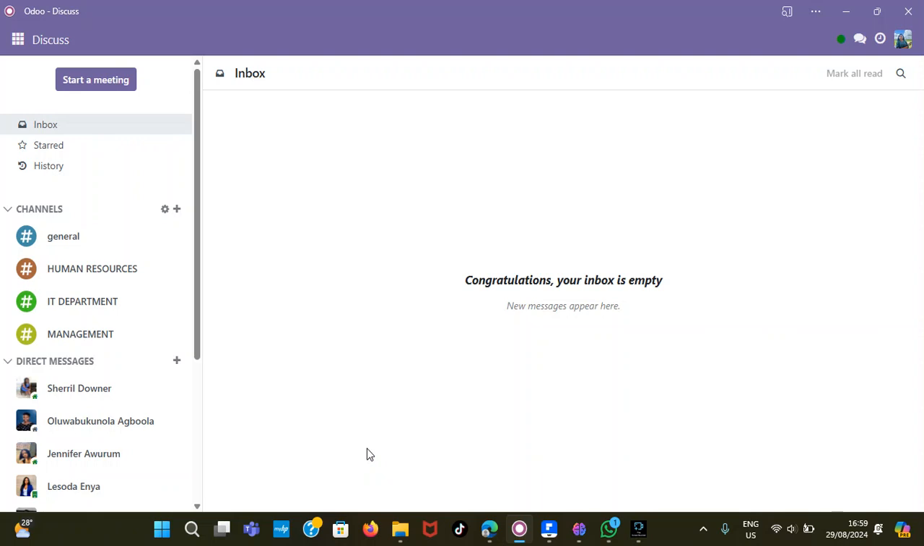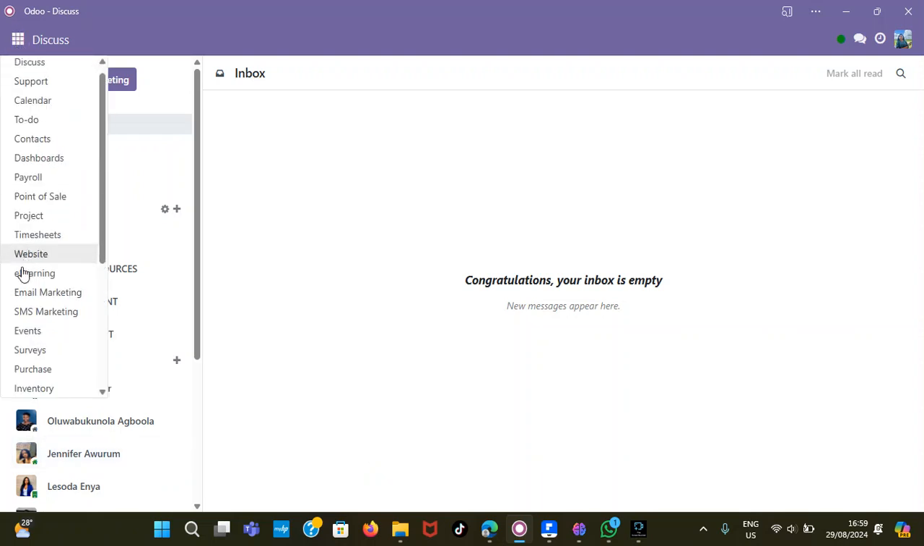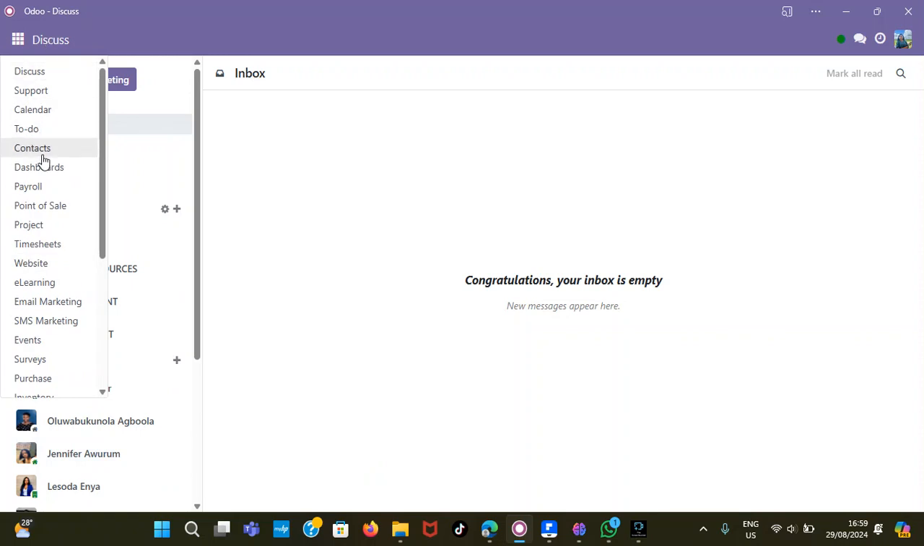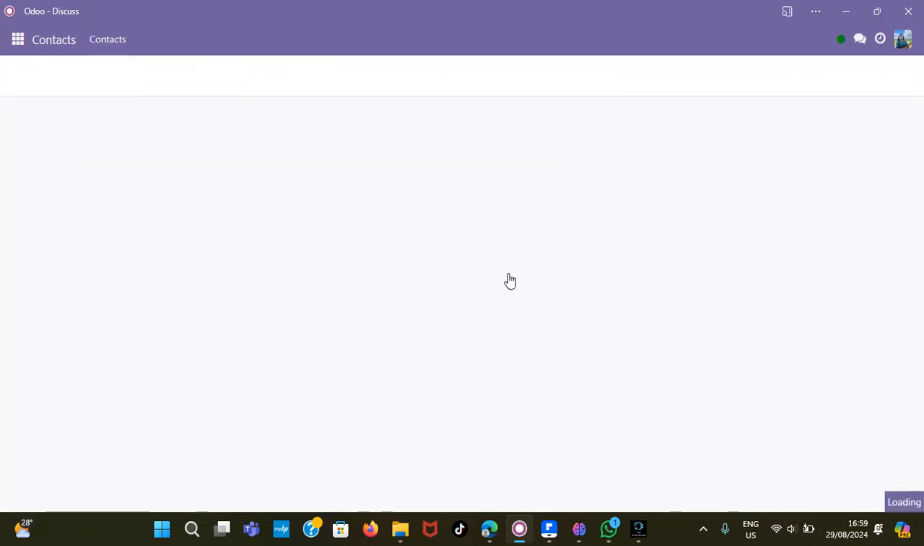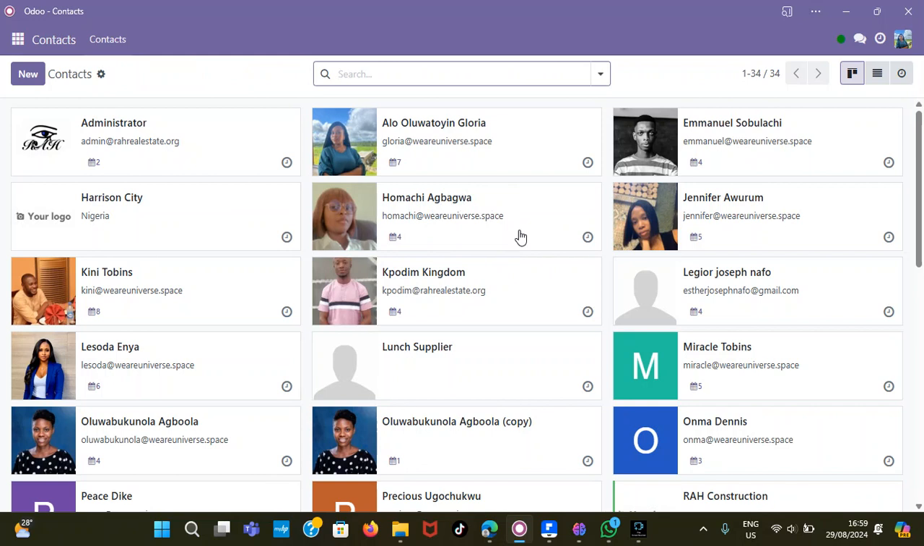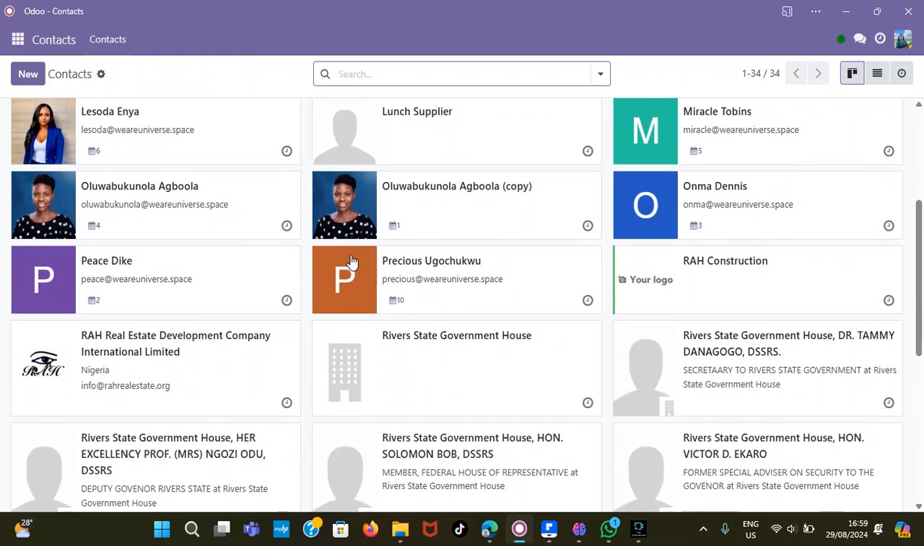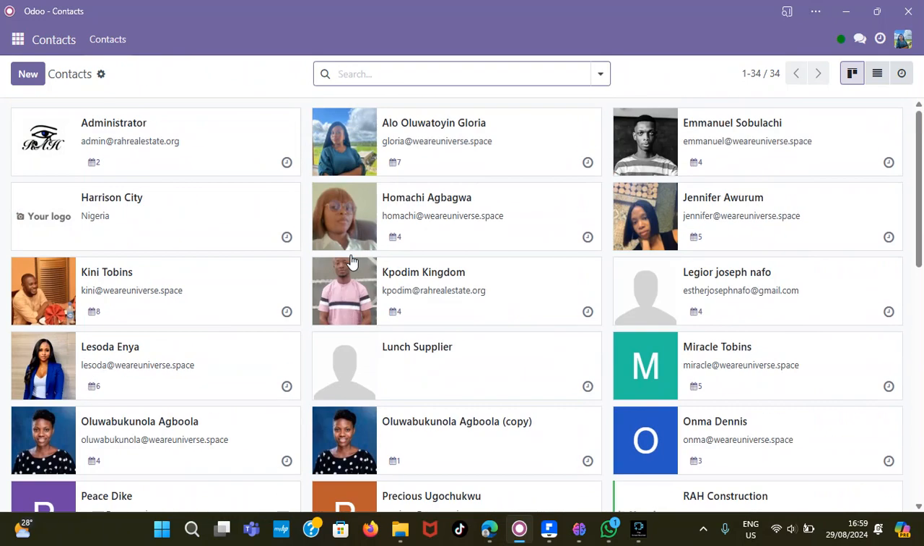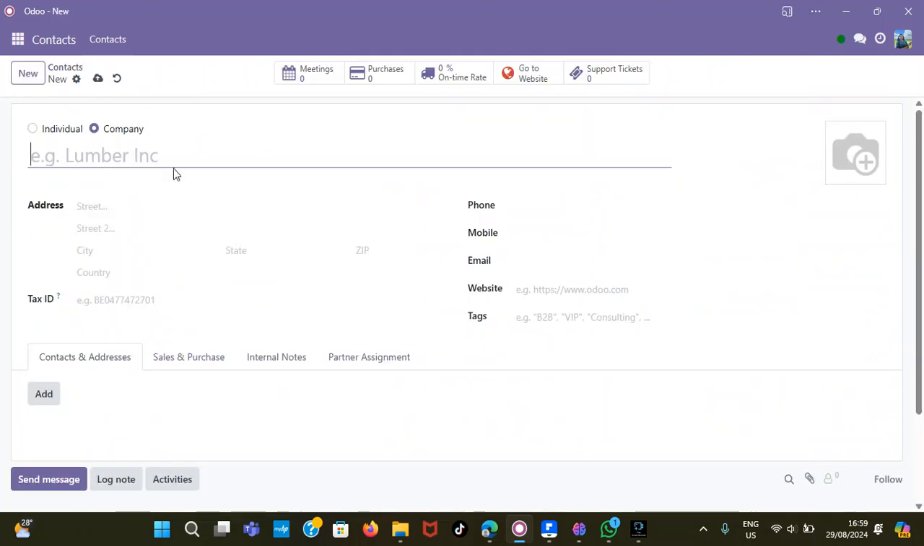So to access the contact app, we'll come to this icon here and click on the menu icon and go to contacts. When you click on contacts, it brings you to this environment. These are all the contacts that are already stored in the Odoo system. To create a new contact, click on the create button and it brings you to this place.